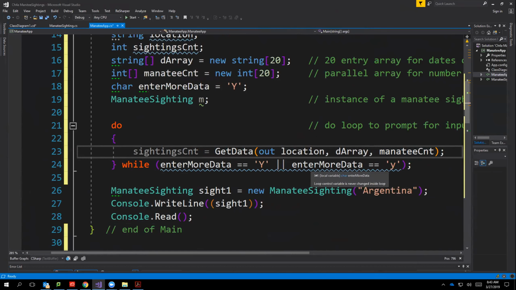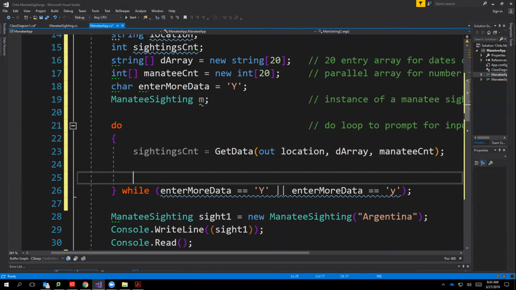My loop control variable is never changed inside the loop. I'm getting this baby blue squiggly line. So let's go ahead and add that statement in, prompting the user to see if they want to enter more, or else we'll go into an infinite loop.